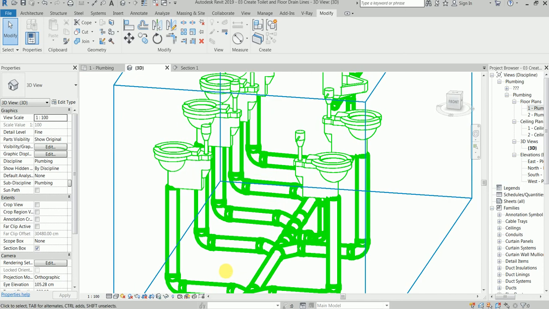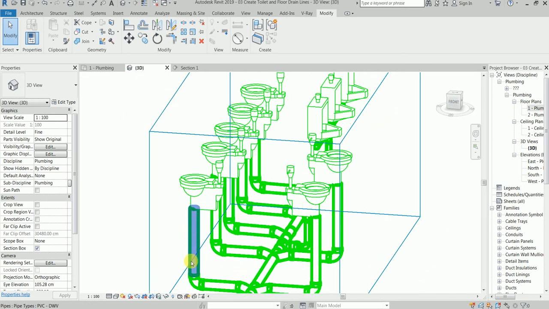Okay, maybe in the next class, what we'll do is, instead of using a direct elbow connection here, I will do it as a P-trap.